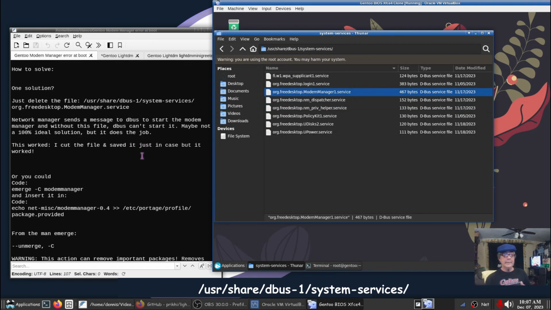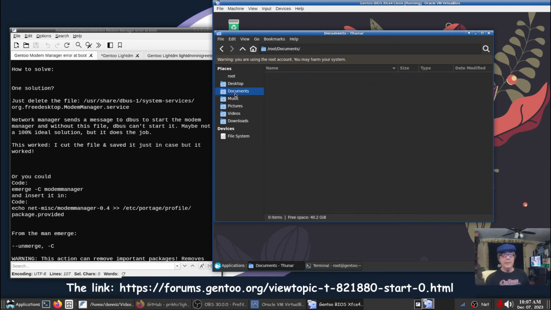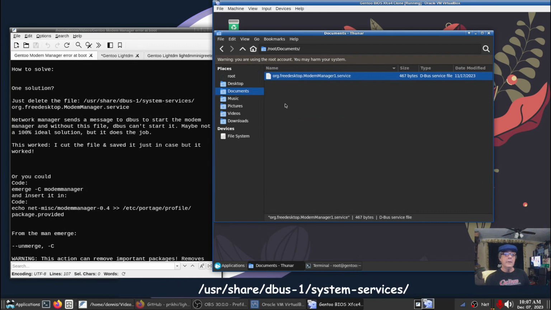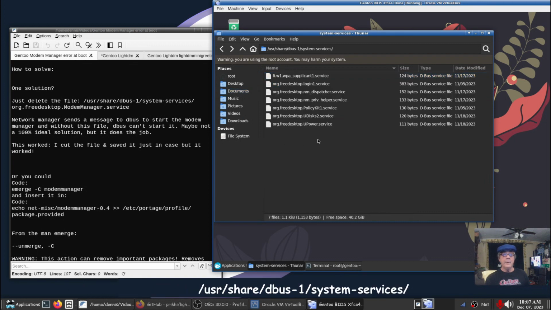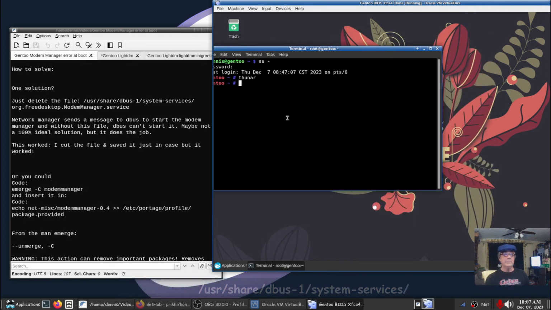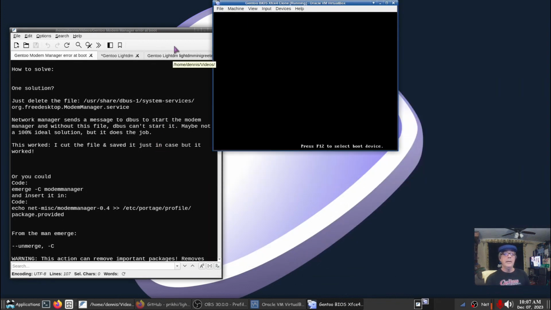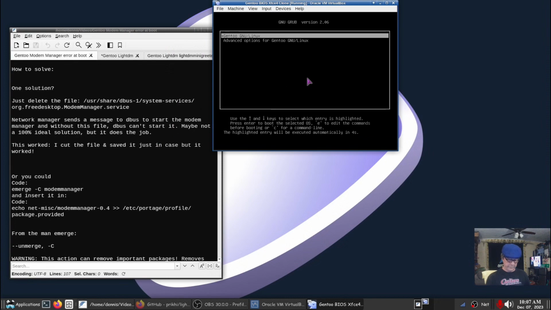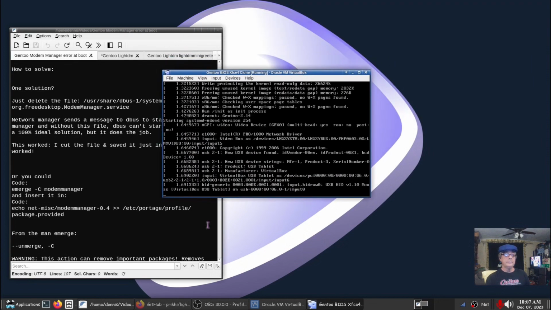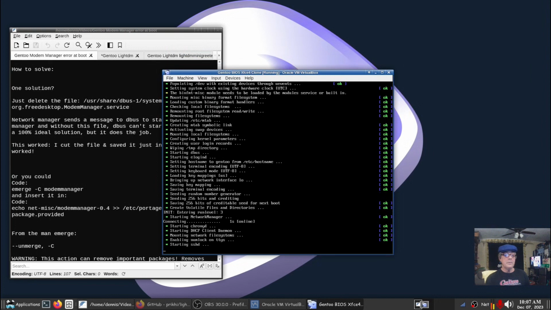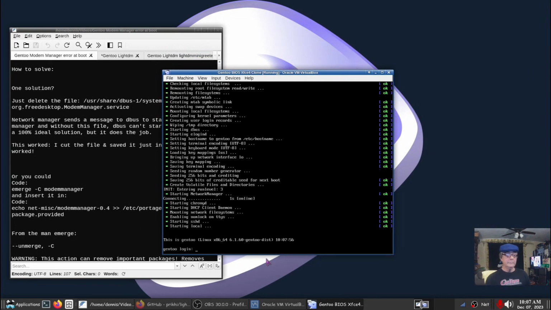I found the article and it said that I could just delete this, and I said I'm not going to delete it until I know it works. But what I'm going to do now is cut it. I'm just going to go back up here, put it in my Documents and paste it. All right, now let's go back. And you can see now the modem manager is not in the startup services. So let's reboot. And that error should disappear. Yep, no mention of it. Gone.